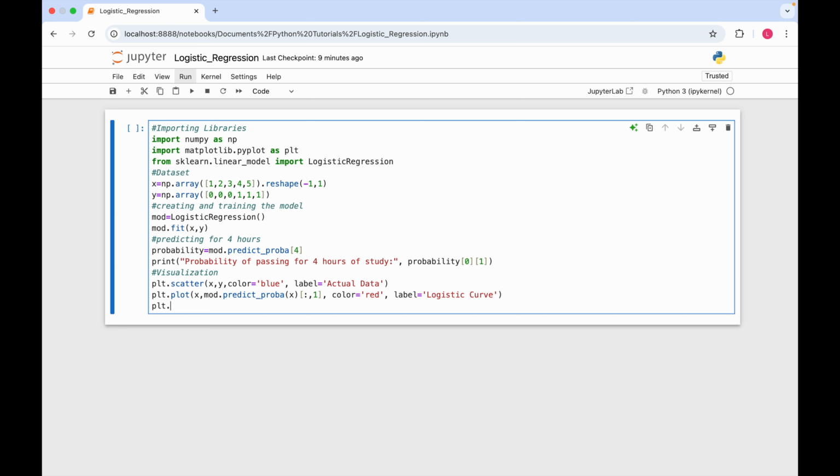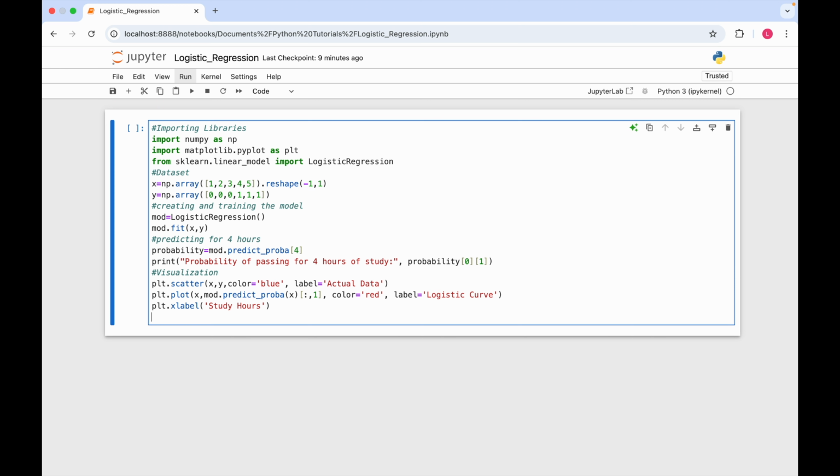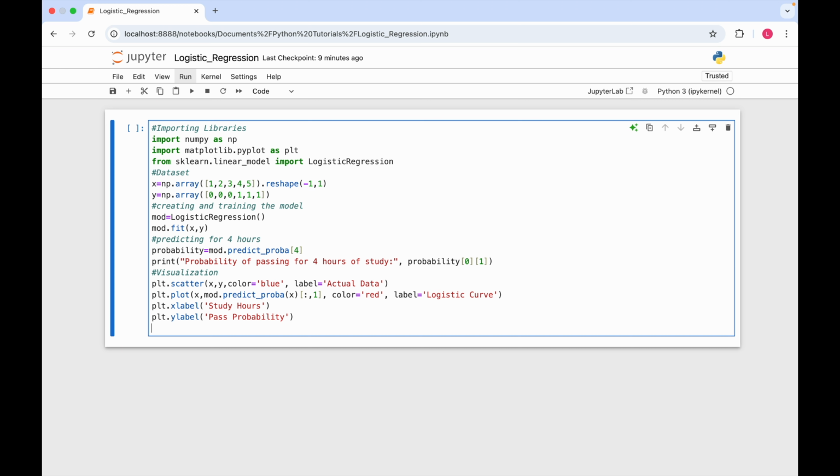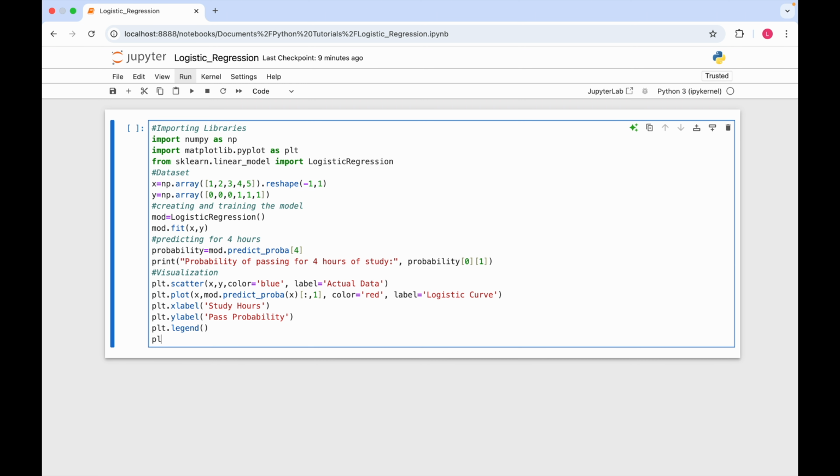Next is plt dot xlabel and then study hours. So this is the representation for x-axis. Next is plt dot ylabel and then pass probability. So this is to denote y-axis. And let's do plt dot legend and plt dot show. So this line will display the plot.